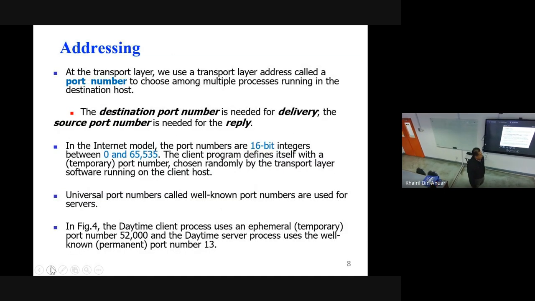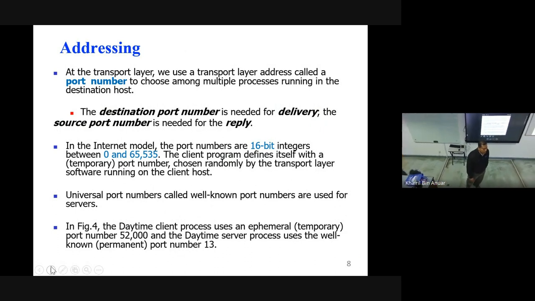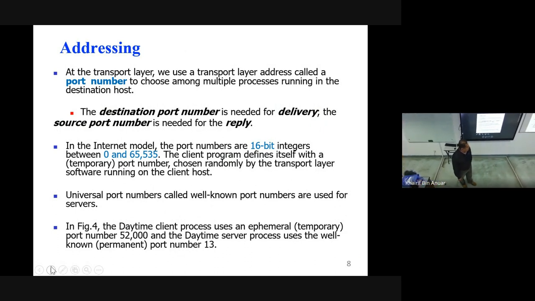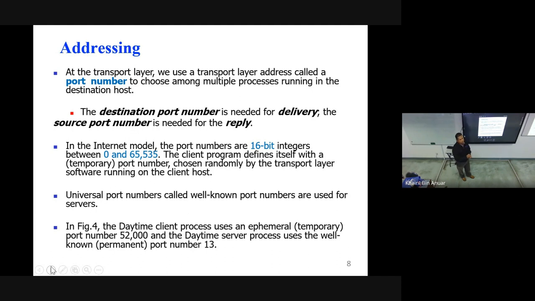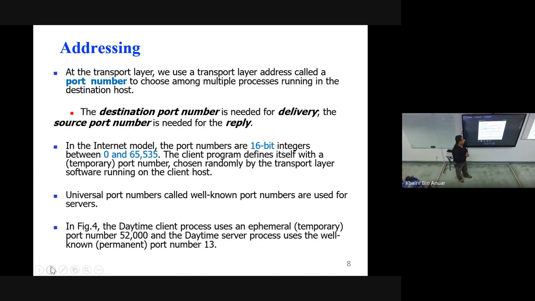Okay. And for addressing, as mentioned, you need to have 16-bit addresses, from 0 to 65535. And this is what we call the port number. So the process right now on the transport layer, the one that we need to address, is the port itself. At the transport layer, we use a transport layer address, the port number, to choose among multiple processes running in the destination host.